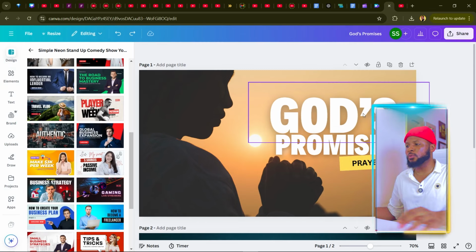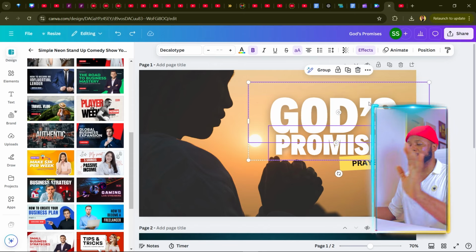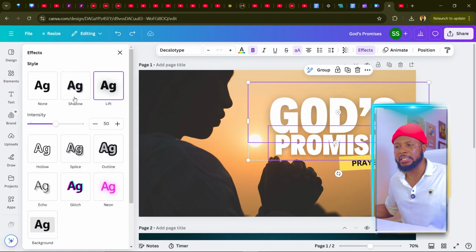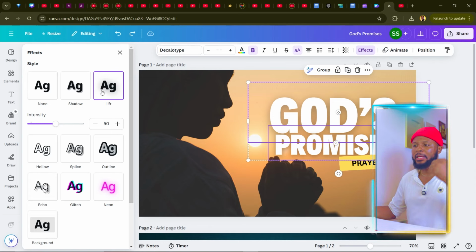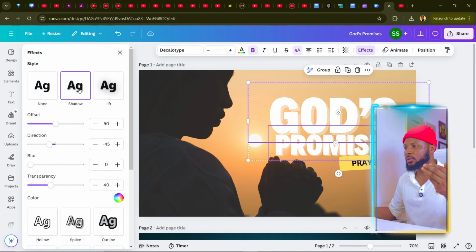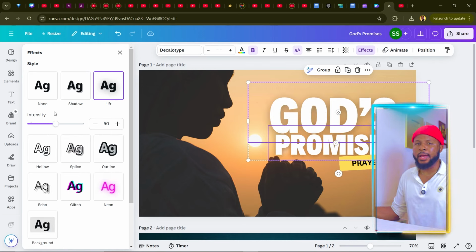The next thing I'm going to do right now is to make this more visible. And to do that, I'm going to highlight the two texts, and then click on effect, and this intensity, we're going to click on lift. Okay, there are so many ways you can make it more visible. There is shadows, there is lift. Whichever one best fits what you want to use it for, then you go ahead and do that.